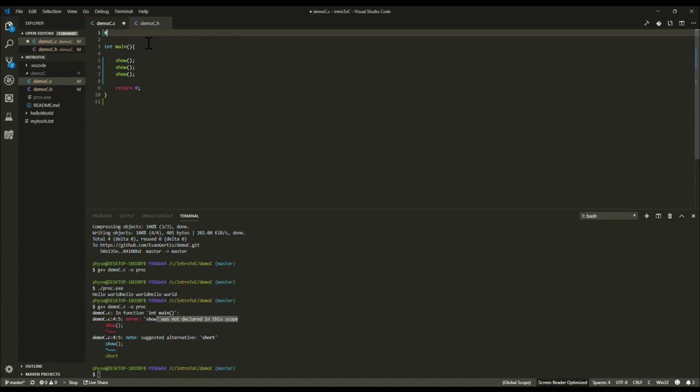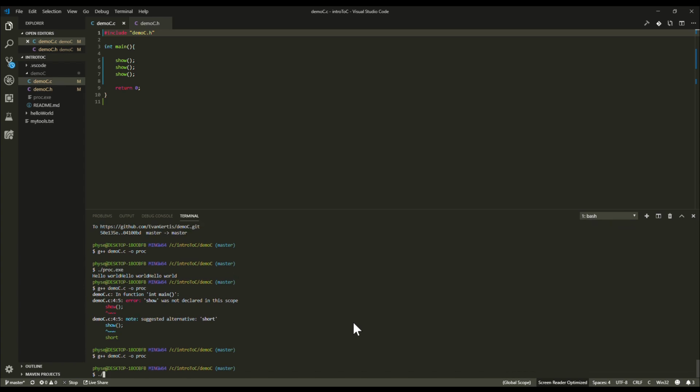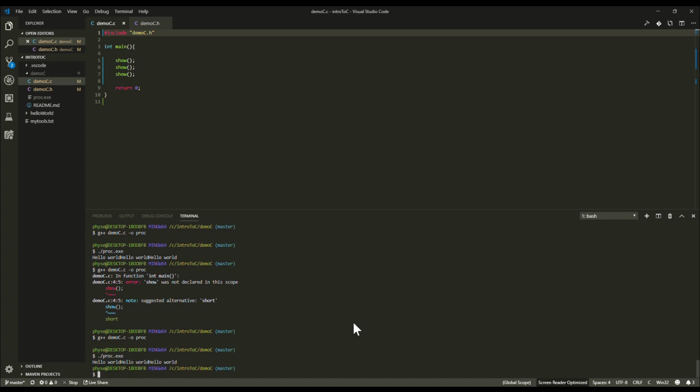So how do we do that? Just use include demo.h. Go ahead and save it. Let's try and rerun that command that just failed. So g++ demo.c -o proc, and then let's run proc. There we go. We get our program. This doesn't really do anything yet, but we're going to use it to understand how we can separate our code files and how we can upload code to GitHub and save it in our repository.